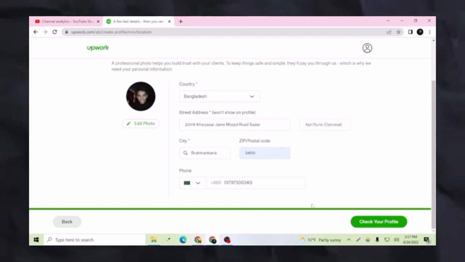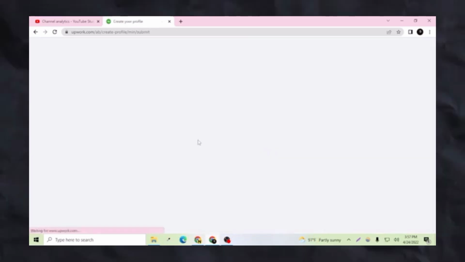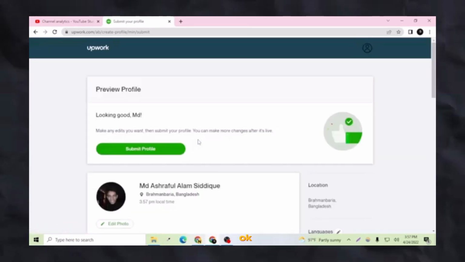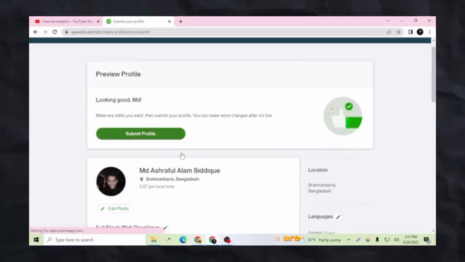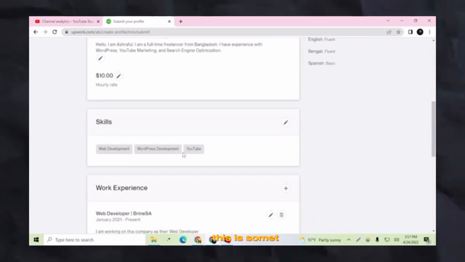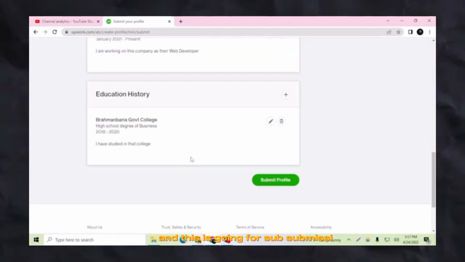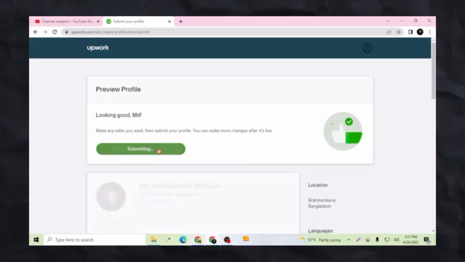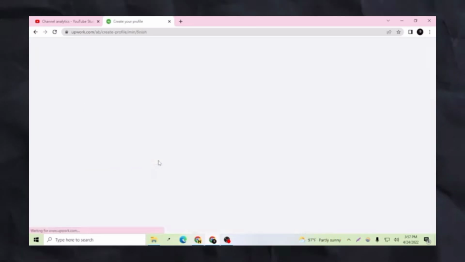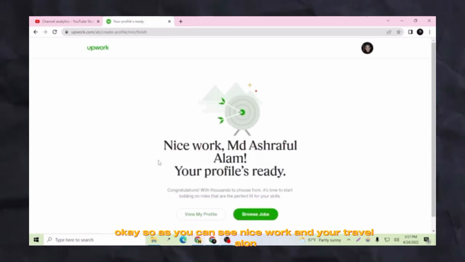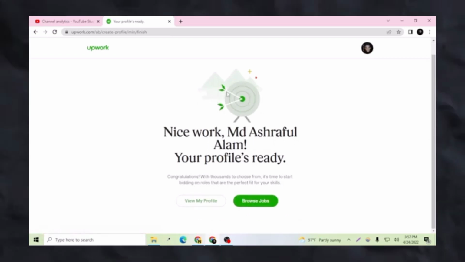Okay, check your profile. This will check my profile and create my profile shortly. Okay, so this is something I just edited in my profile, and this is going for submission, and I am just submitting my profile right now. Okay, so as you can see, nice work, Ashraful, your profile is ready. So I can browse jobs now.